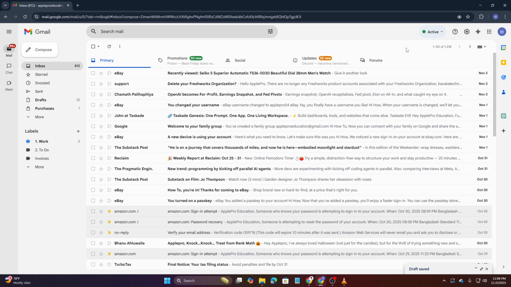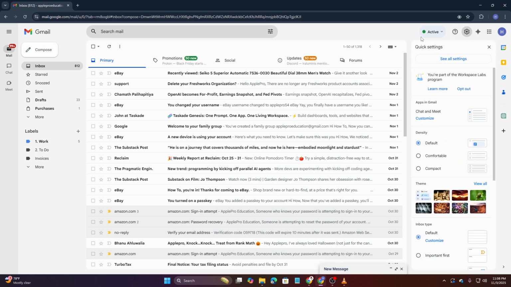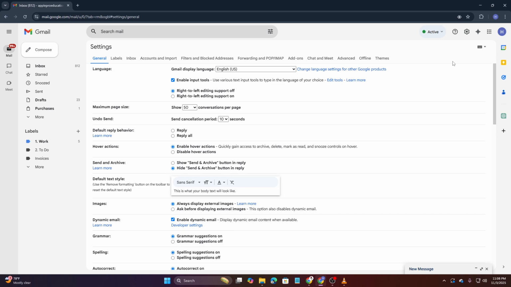First, open your Gmail account and log in. Once you're in your inbox, head to the top right corner and click on the small gear icon, the gateway to all your Gmail settings. From the drop-down menu, select See All Settings. You'll now see a full settings page with several tabs. Make sure you're on the General tab.